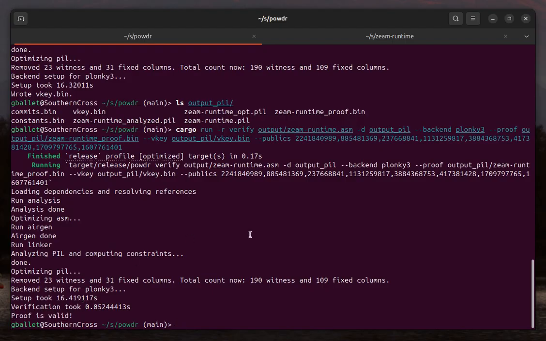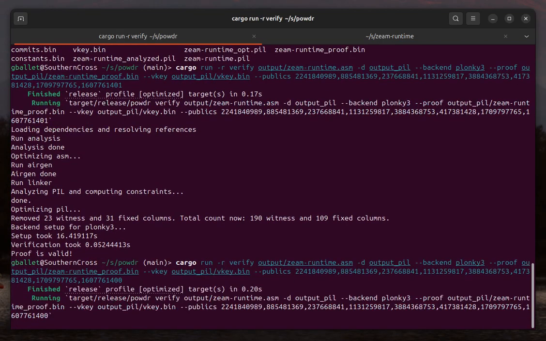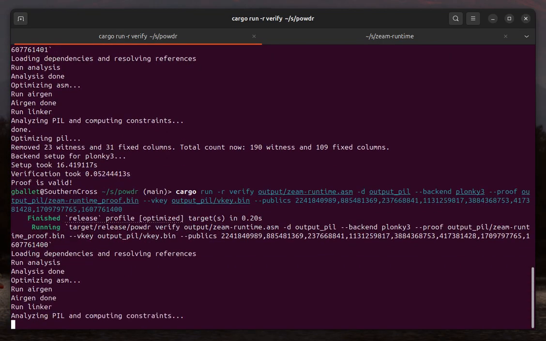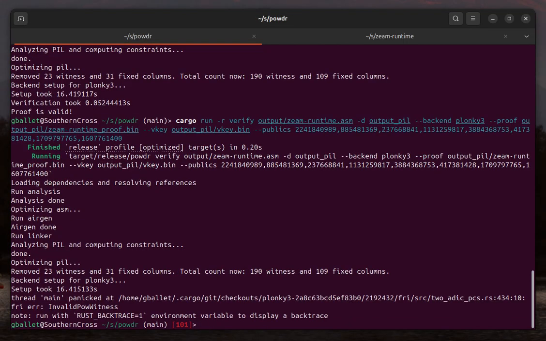And just to make sure that I'm not lying to you, I'm going to replace one number with another one, and this time the proof should not verify. So let's see if it does. And we can see that it actually did not verify. The witness is invalid. So this is the proof that verification actually works.